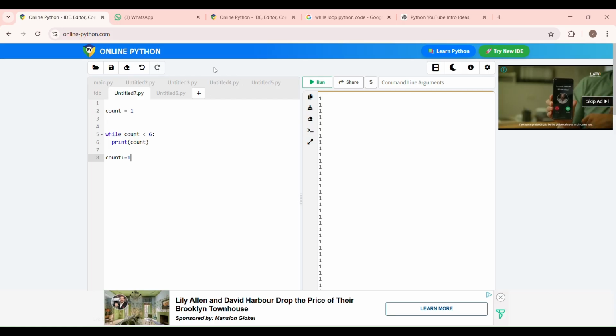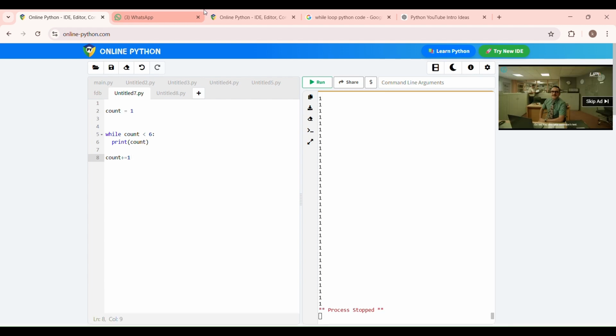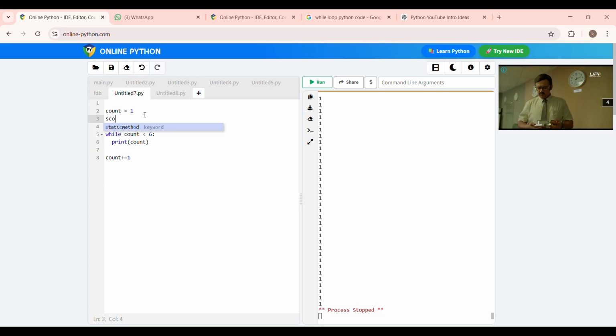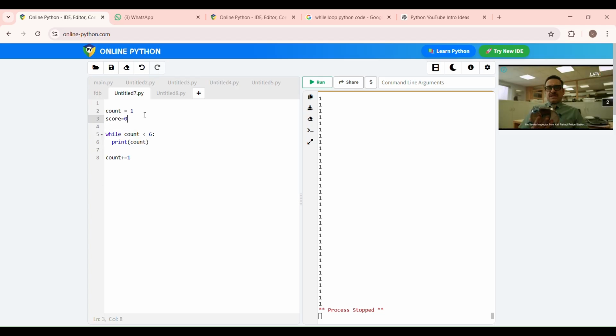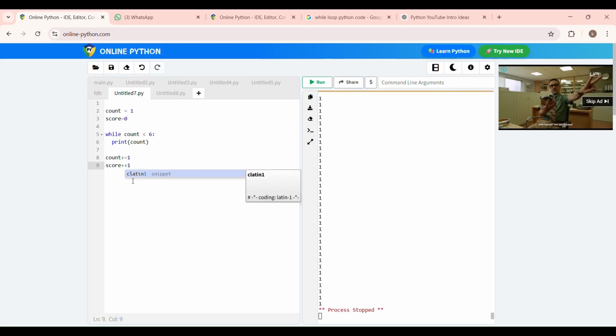If I take this in a game scenario, if you want to calculate the points of the user, then we're gonna use this. We're gonna define the score as 0, score equals 0 there, and we're gonna do the same here, score plus equals 1.